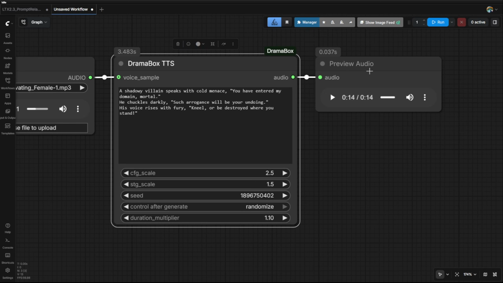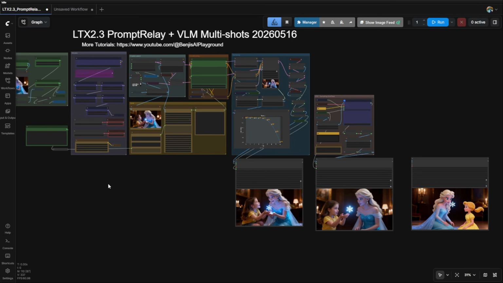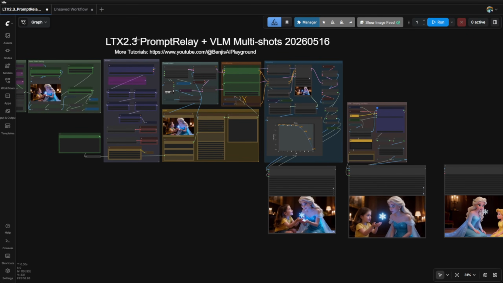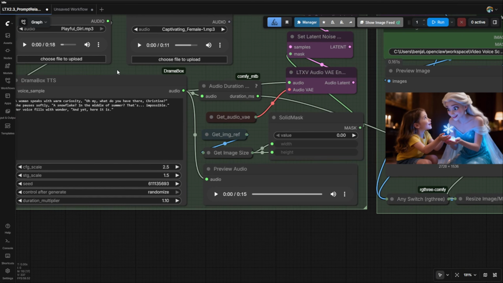Now, this is where it gets interesting. We can take this dialogue and plug it into LTX, or any talking avatar framework really. Let me show you what that looks like. So for the video side of things, I ran LTX with Prompt Relay and used a vision language model to generate the multi-camera prompts. Then I used DramaBox for all the character dialogue.